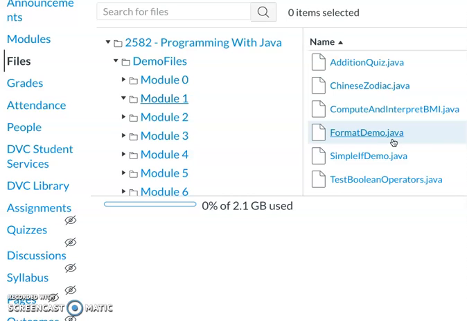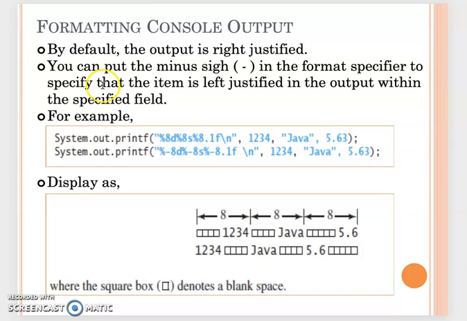Also, you can change the spaces or the decimal places you want to display. So you can practice on that. That's the formatting console output, and you do need that to work on your assignment 1, your first programming assignment.